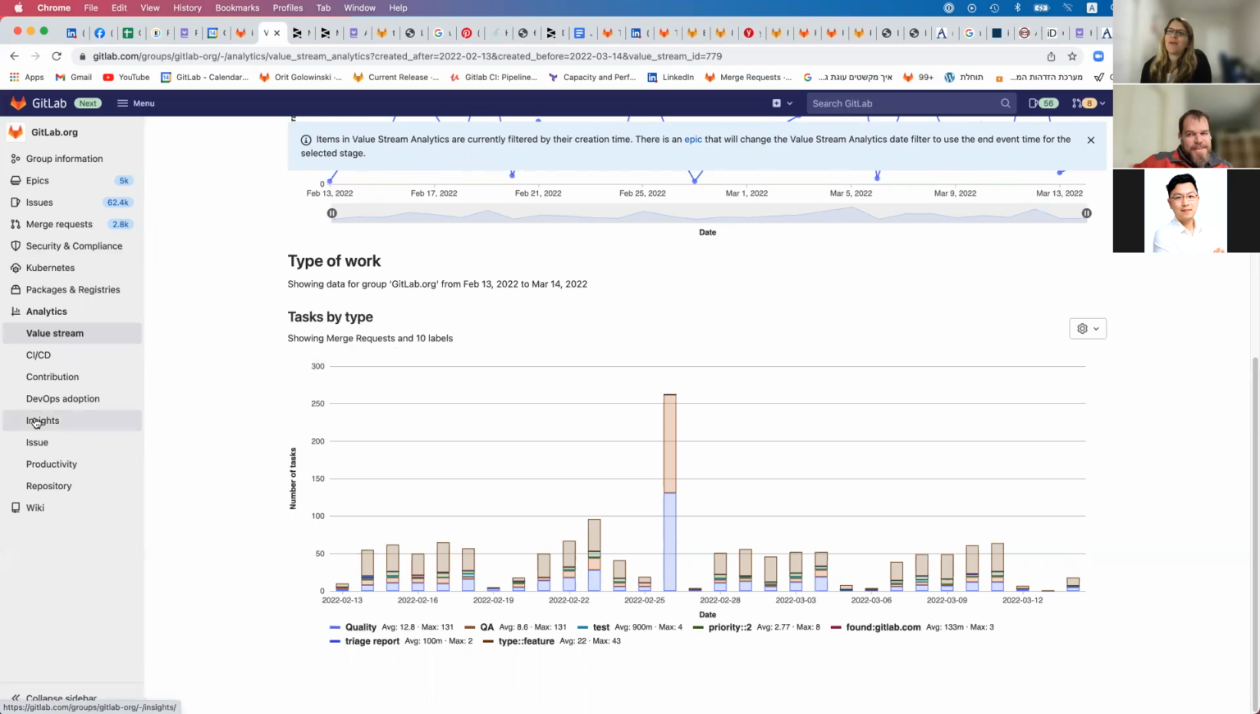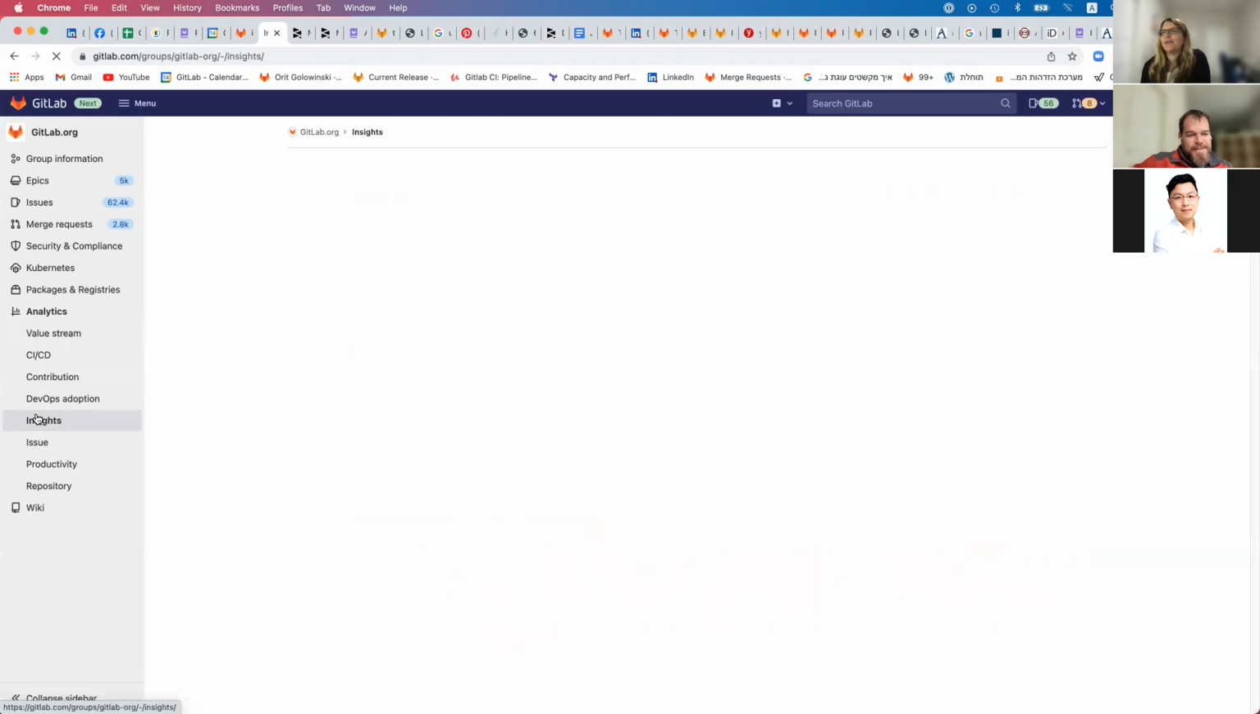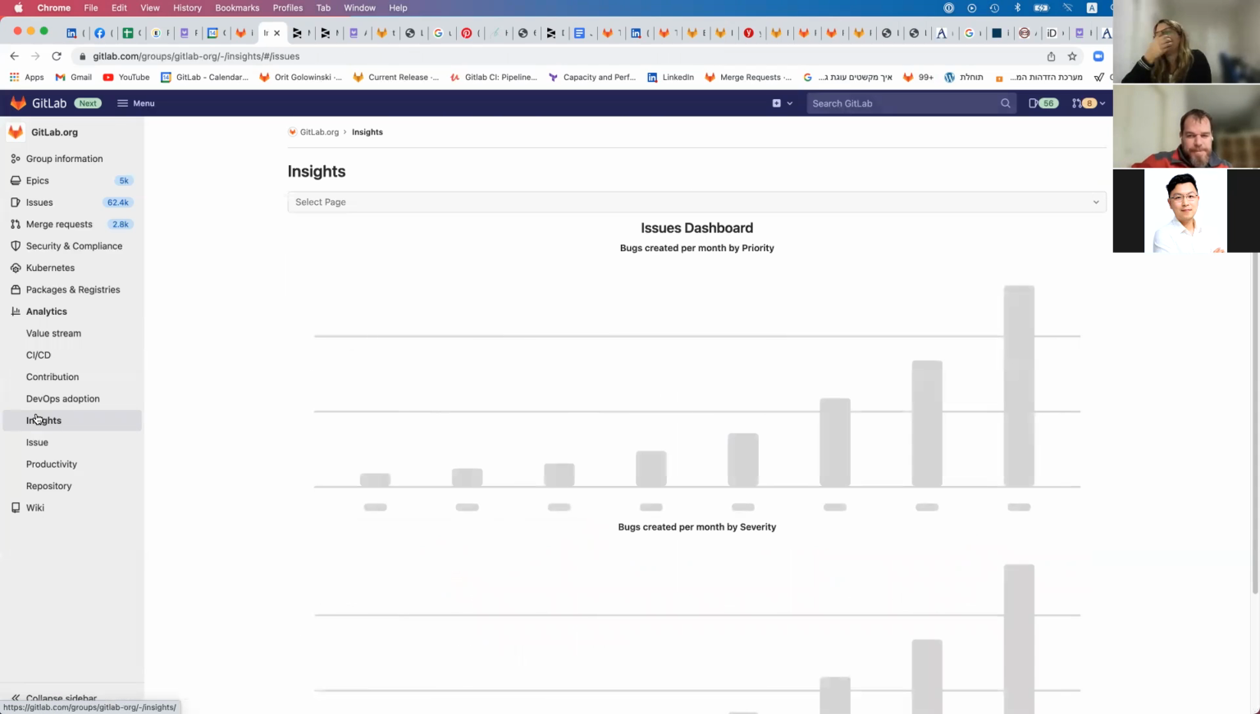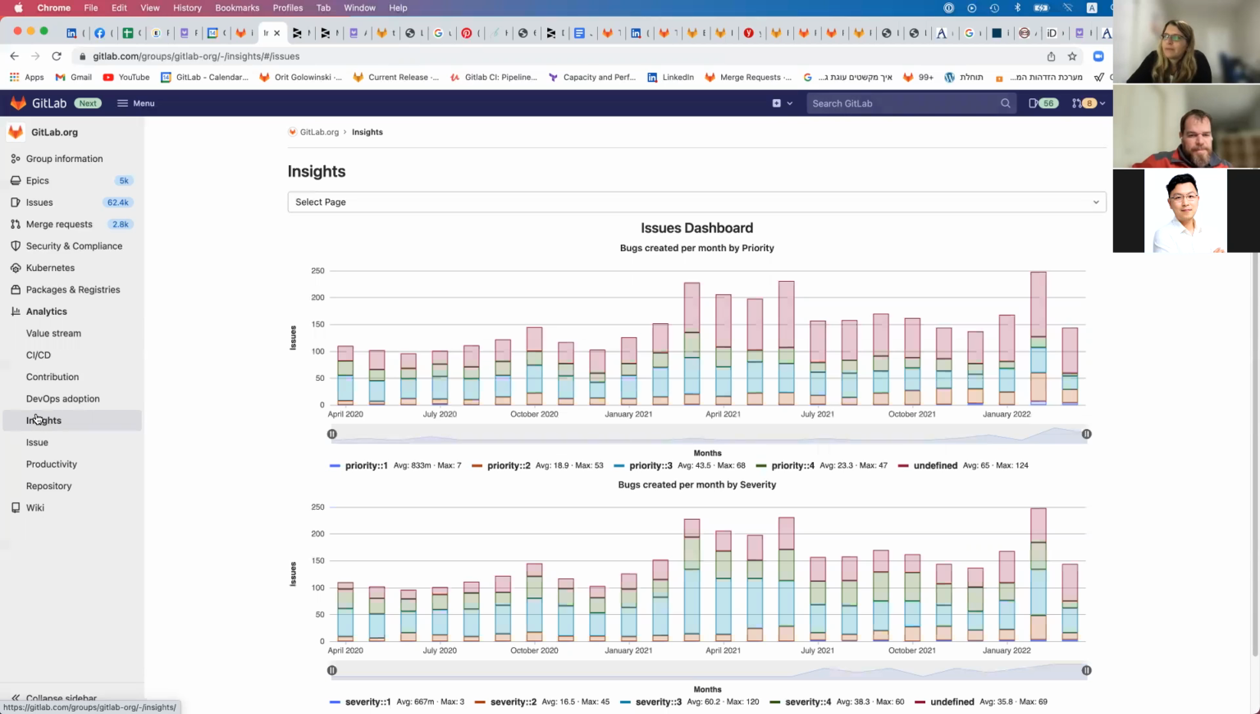Okay, one more question that I wanted to ask you about insights, because you mentioned insights. What was the main challenge here that made the team go away from it? Well, we were working on it for a while. We were asked to give this away into the product, and we shifted our priority to something else.